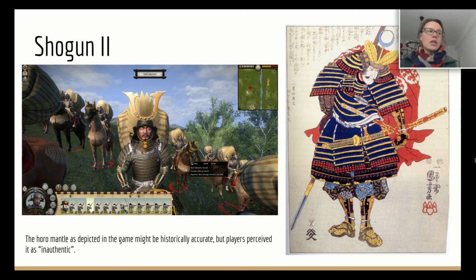Case in point, in the game Shogun 2, a general wears a horo mantle, which looks like an inflated balloon on the back of the person wearing it, just as they did in 16th century Japan. However, enough people felt this was unauthentic that consequently someone developed a no horo mod, which removed the mantle from the game.